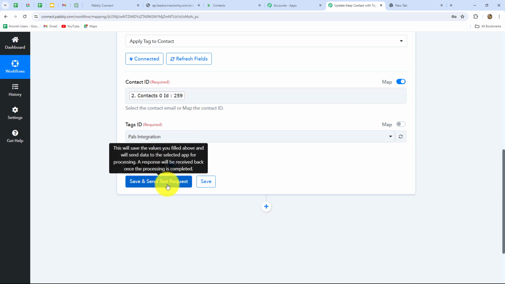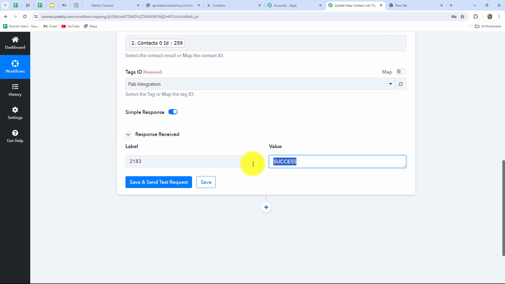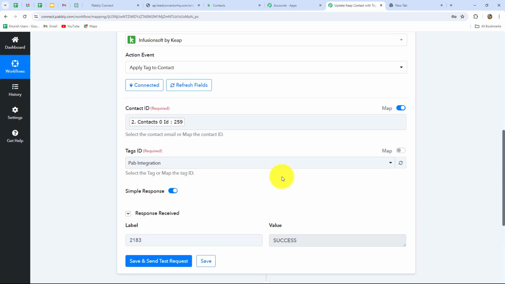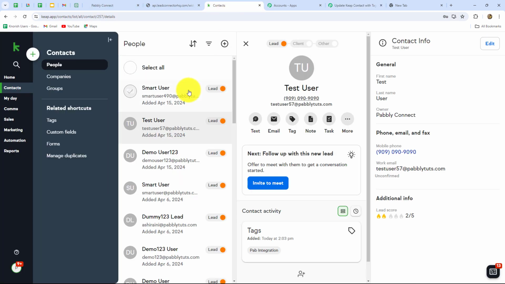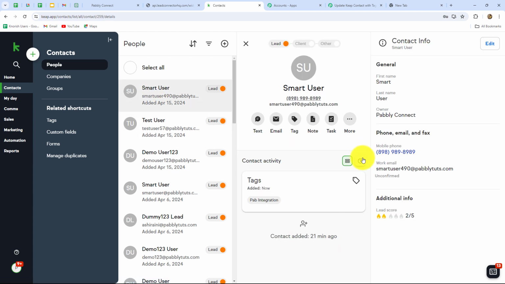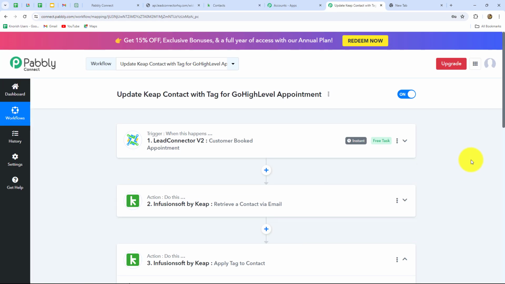So now let's click on Save and Send Test Request button. And as we have done that, we can see that the response is received as success. This means that the connection is perfectly successful. So let's go and check whether automatically this contact is tagged there or not. I'm going to take you towards my Keap account and this is the contact which we have tagged recently. So I'm going to open this contact. And yes, we can find that the tag is automatically added over here as Pab integration. This means that our connection is perfectly successful.